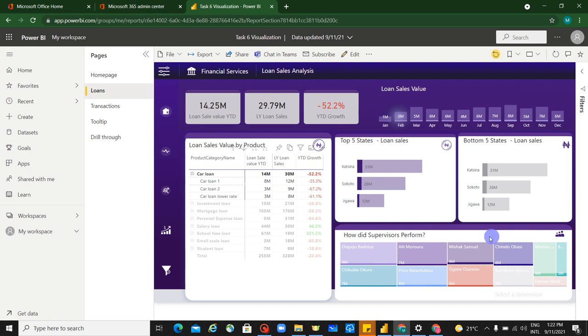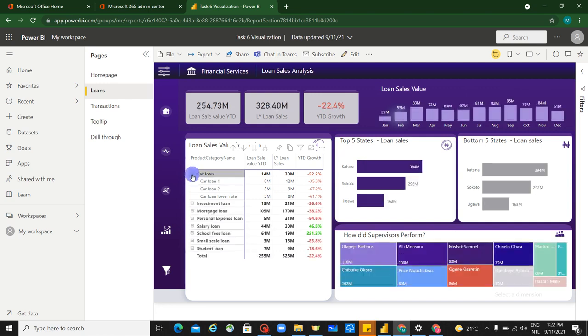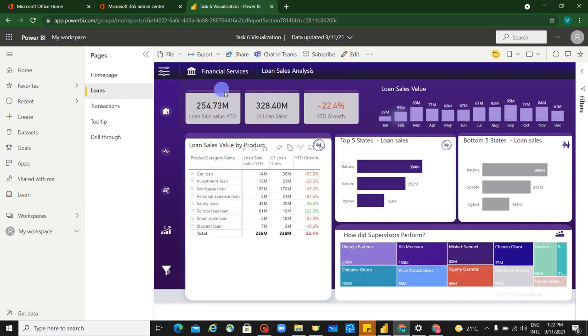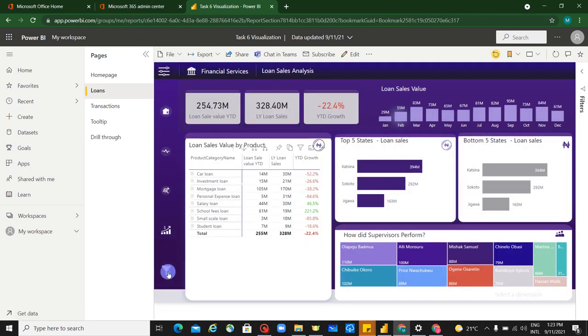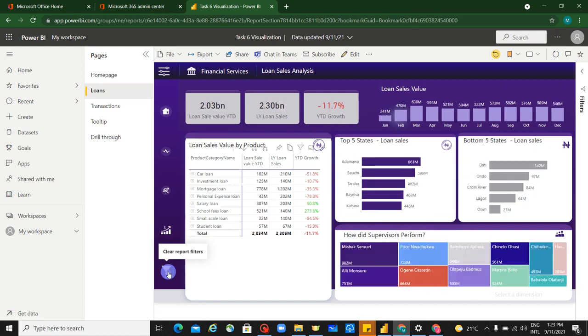We see the interaction. This is the highlight version of our interactions. This is interacting with it as well. We can unselect that to come back to our normal slide. So this is showing a particular region and a particular segment, this northwest and bronze. We can also clear our report filters here. It returns us to the default page.